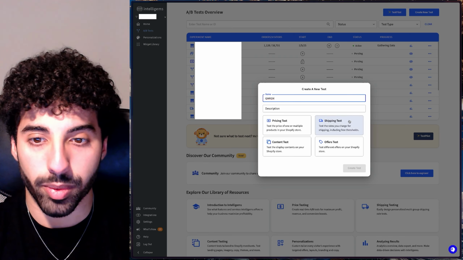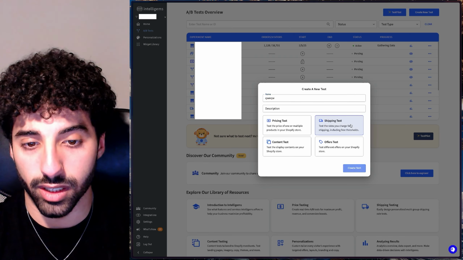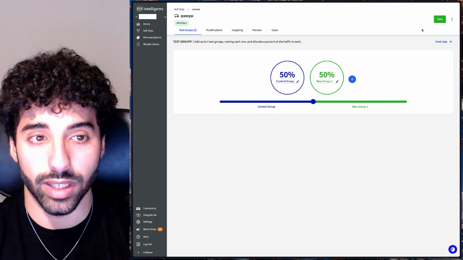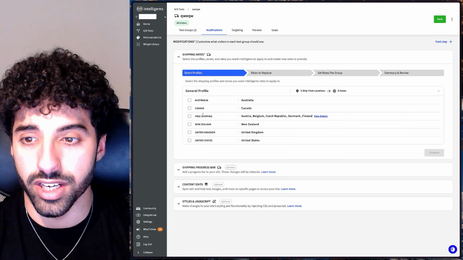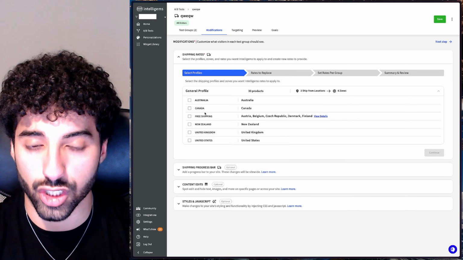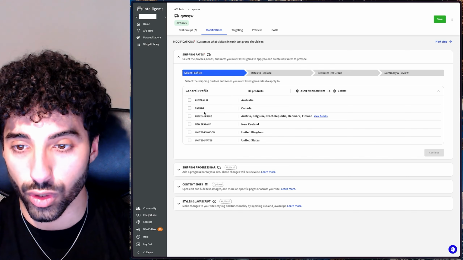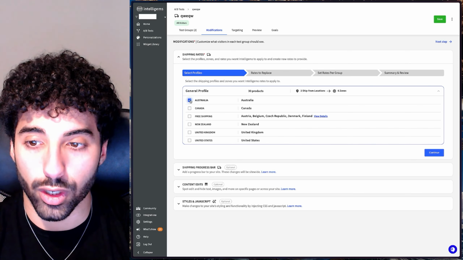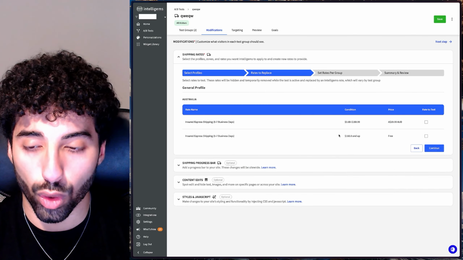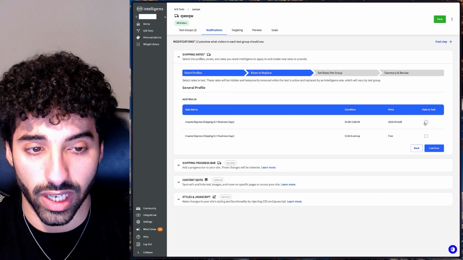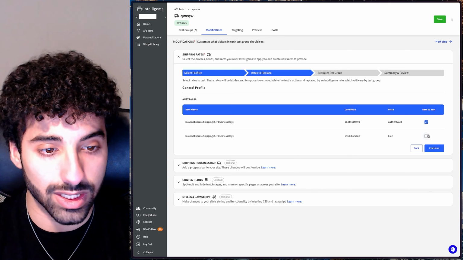Now we're going to set up a shipping test. So here from the pop-up, you put the name in, you select shipping test, and then you click on create test. The group setup, you've already seen this. Then you click on next step, and here you'll see all of the shipping profiles and the shipping rates you have set up from your admin dashboard on Shopify. So if you click on one of these, for example, the ones that you want to test, you click on continue, you'll see all of the rates for the profile that you've selected, and you can select the rates that you actually want to test.